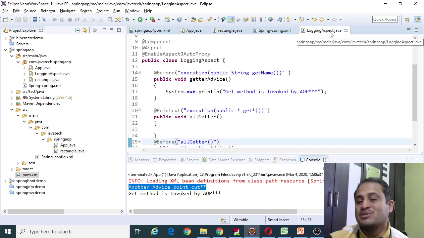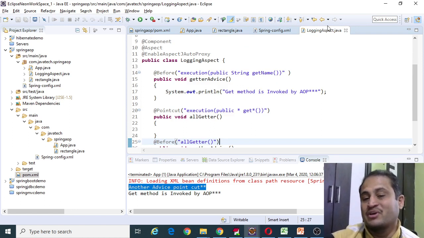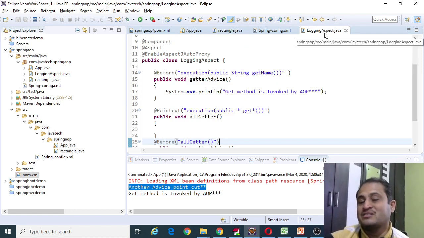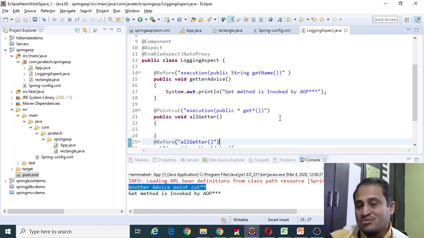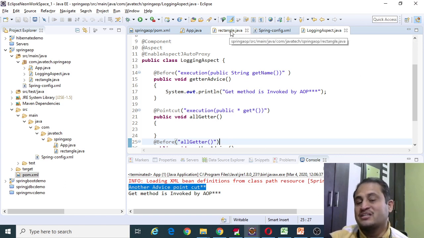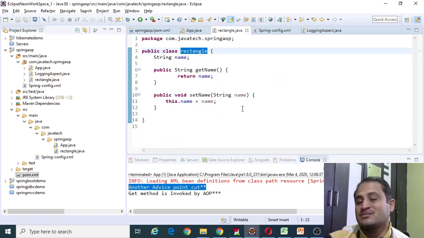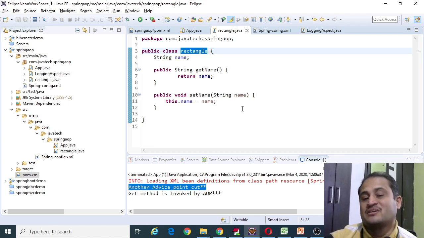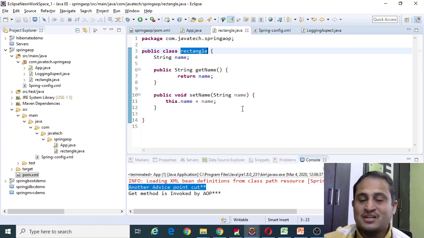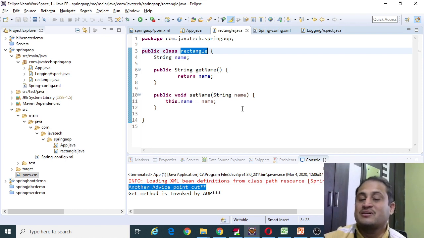And even tomorrow, if you don't need this logging at all in your application, you simply delete or disable this logging aspect. Probably you can have a separate package altogether, and you can remove that package. That's how, without touching any single line of code in the business logic, you can enable the aspects. We will see in the next demo how the exception handling aspect would work. I will demonstrate that with an example.